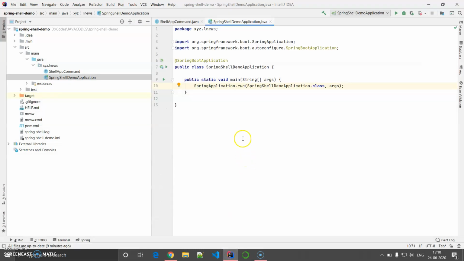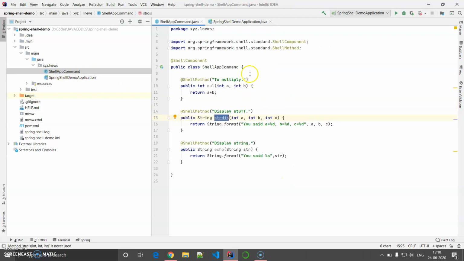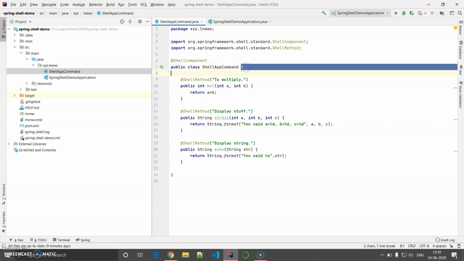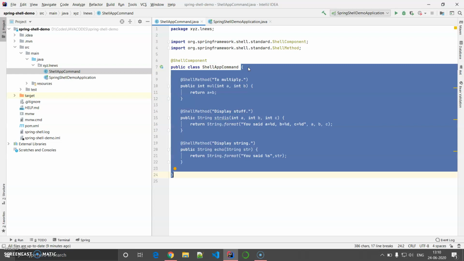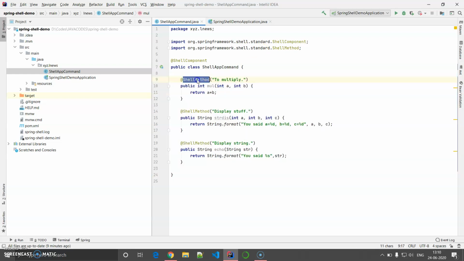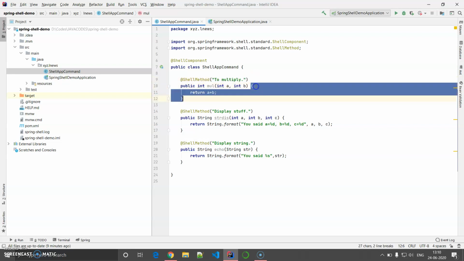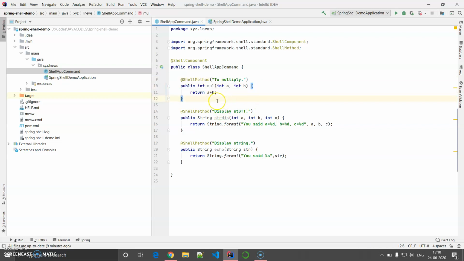So let us come to the application that I have prepared for you all. It's a basic Spring Shell demo application. Here, this is the command class, which is the shell command. A ShellComponent annotation is used to dedicate a particular class that would be hosting methods that correspond to the shell commands. So if you come here, you will see the ShellMethod annotation, followed by a brief example of what this particular command or method is going to do. It's going to multiply two integer variables, int a and b.